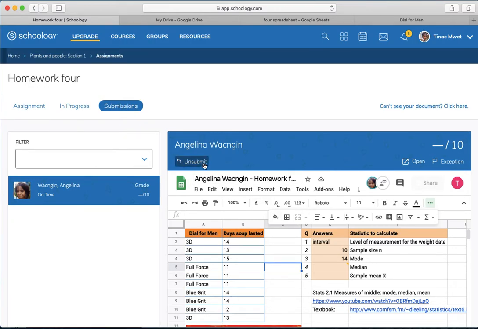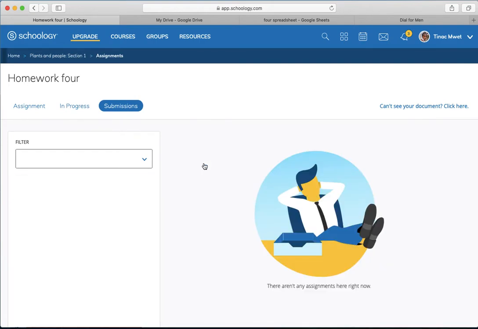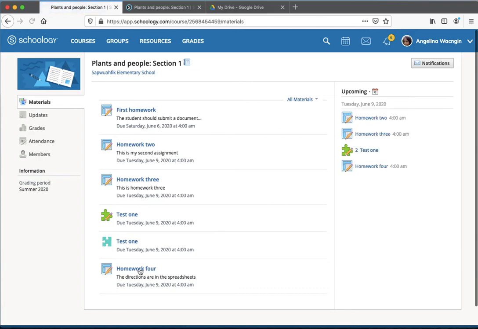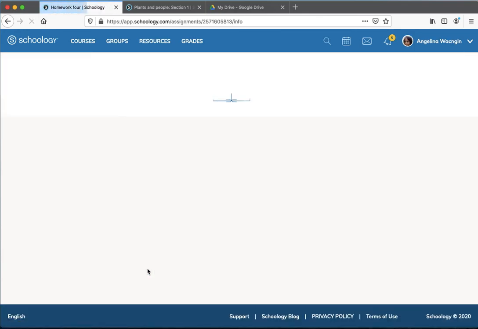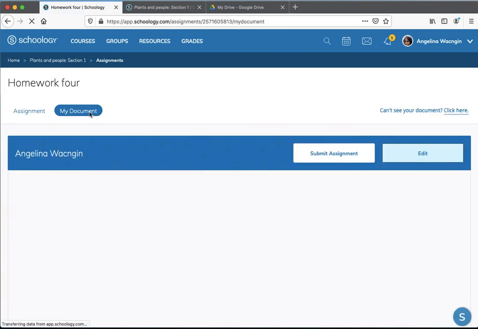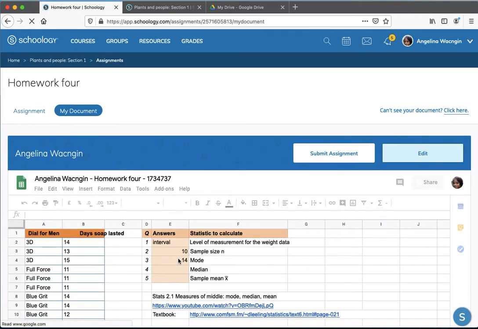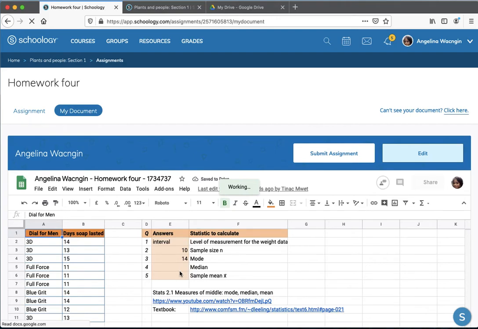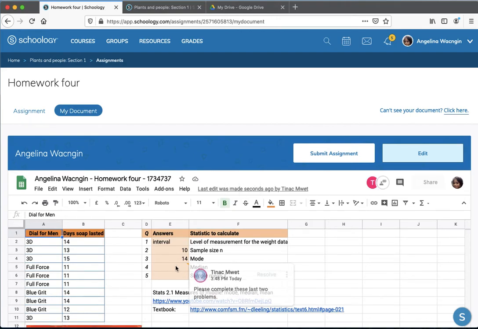I can then unsubmit the assignment. That returns the assignment to Angelina. Angelina, when she logs back in, would find that homework 4 is there waiting for her in the My Document folder. How would she know to do this? She would have to be monitoring her Gmail updates tab to know that a comment has come in.